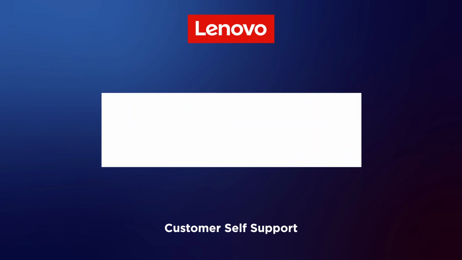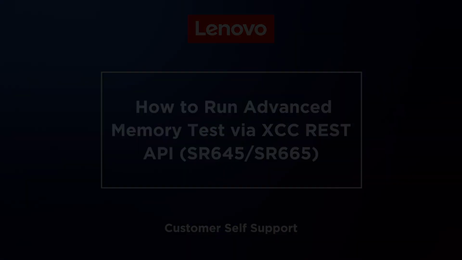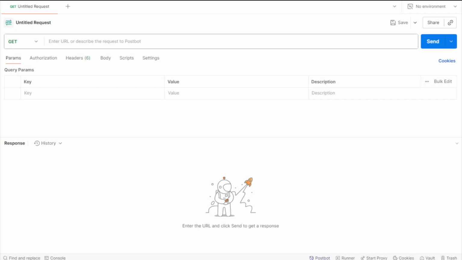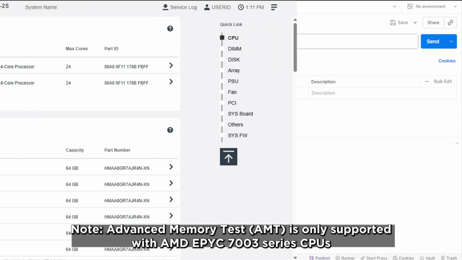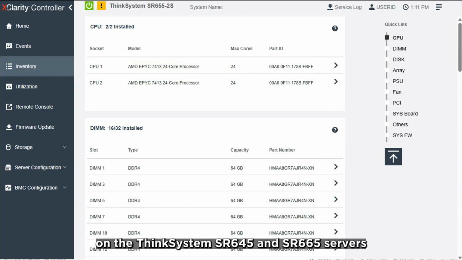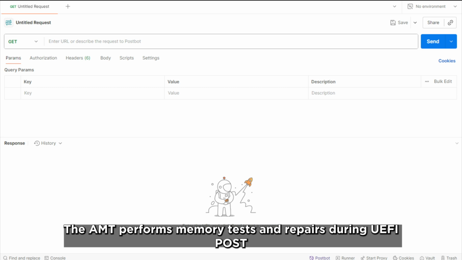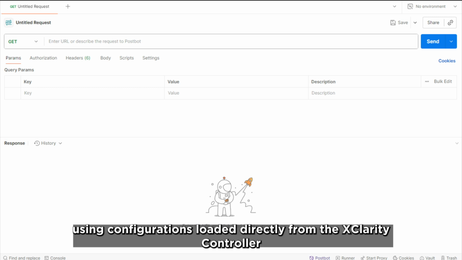This video demonstrates how to run the advanced memory test using the XCC REST API on AMD ThinkSystem V1 servers. Note: AMD is only supported with AMD EPYC 7003 series CPUs on the ThinkSystem SR645 and SR665 servers. The AMD performs memory tests and repairs during UEFI post, using configurations loaded directly from the XClarity Controller.